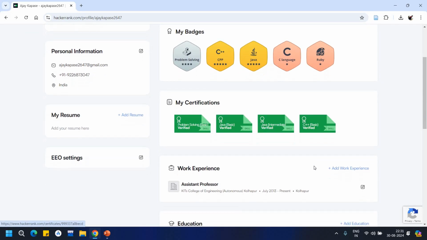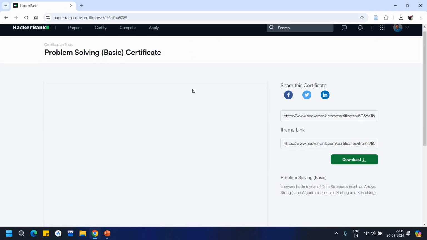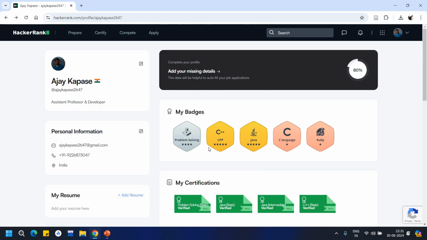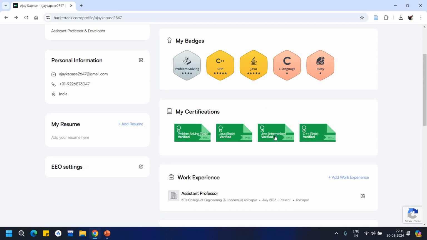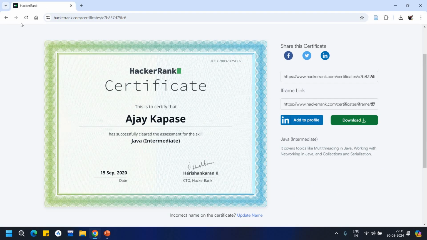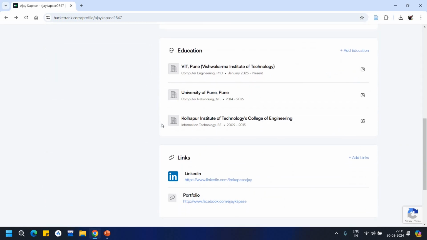Okay, also once you start solving the problems, you will get certifications. So these certifications are recognized. I'll just click on the certificate and show you. So this is one certificate in problem solving. This is the Java intermediate certificate. So you will get the certificates as you go on solving and earning the badges.